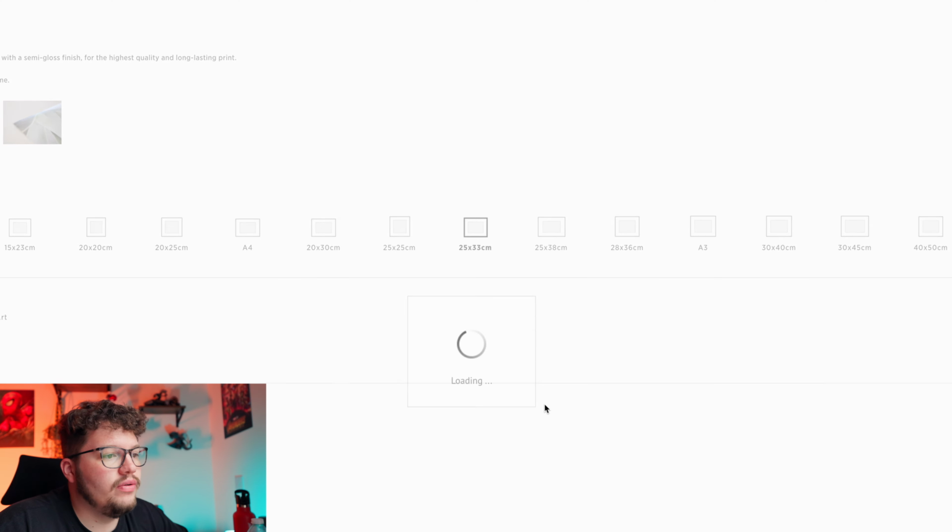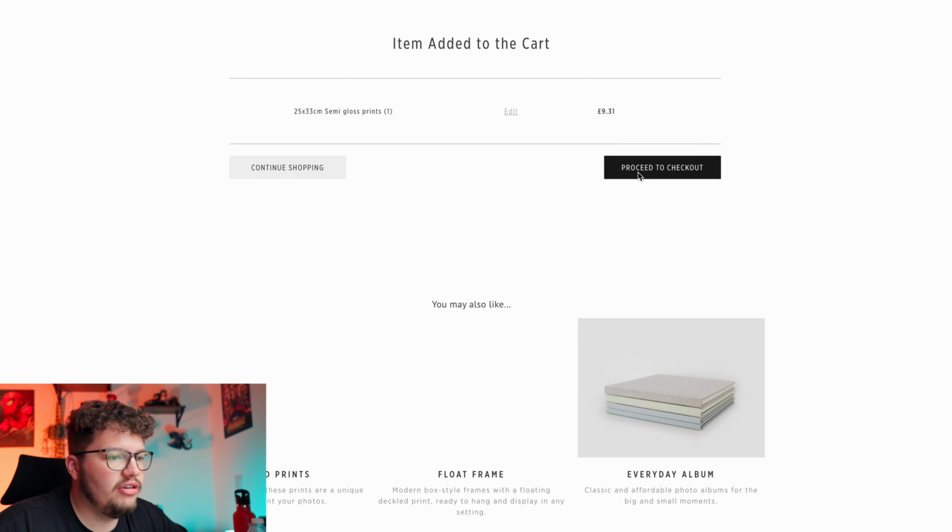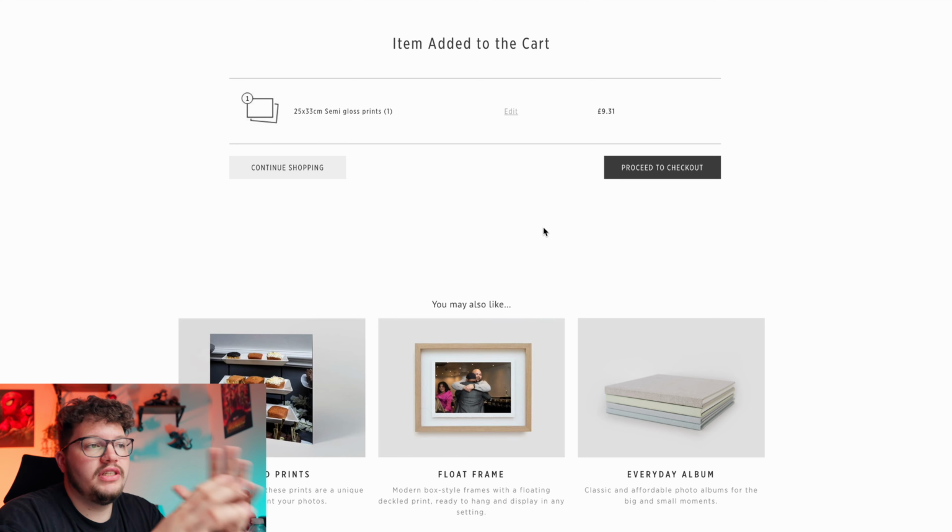You can add it to the cart, and then you can continue and you go all the way to the end, proceed to checkout. And the best thing about it, you do get a nice commission. Obviously Pic-Time and the photo printer take part of that cut, but you also take a part of that cut as well. And the best thing about it is, like I said, you don't do anything. You don't have to print it yourself, you don't have to send it yourself.